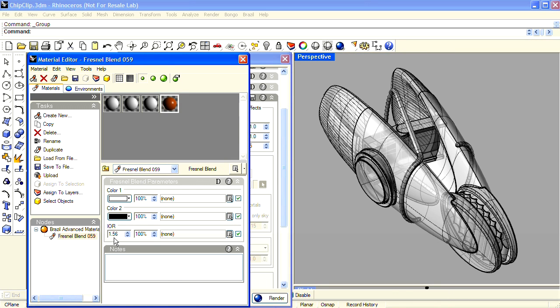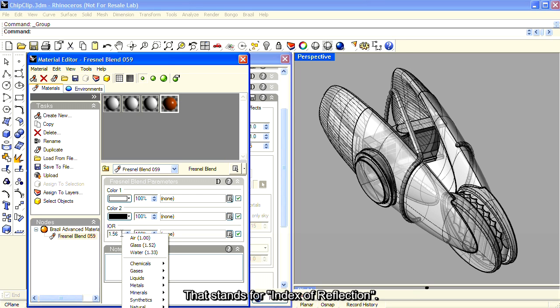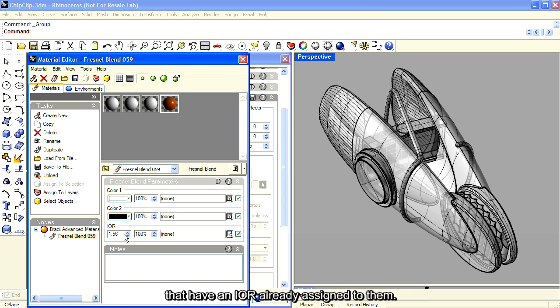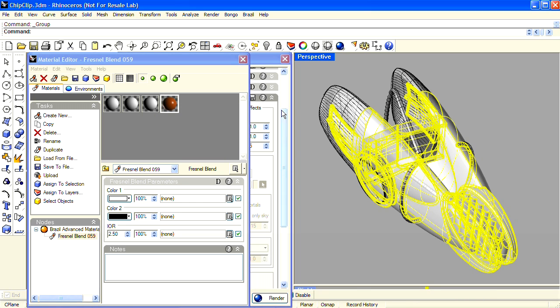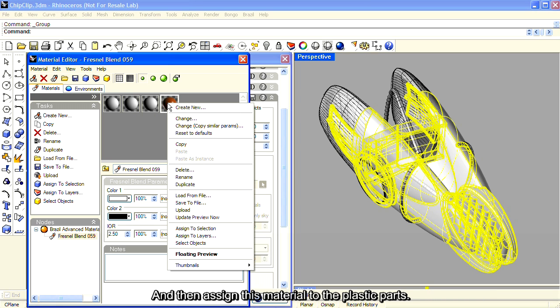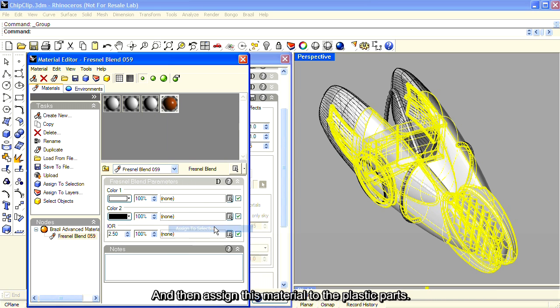material. And this Fresnel blend material has an IOR field in it, and that stands for Index of Refraction. And you can right-click over this field and choose objects that have an IOR already assigned to them. Plastic happens to be 1.46, but I want it to be glossier, so I'm going to enter 2.5 and then assign this material to the plastic parts.